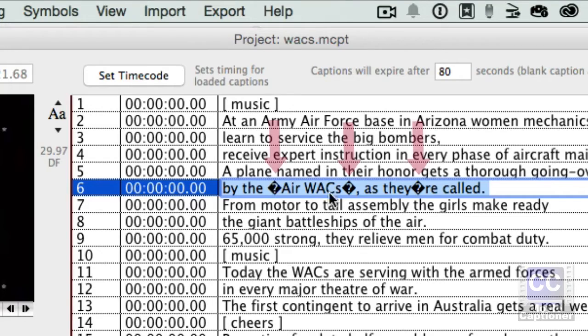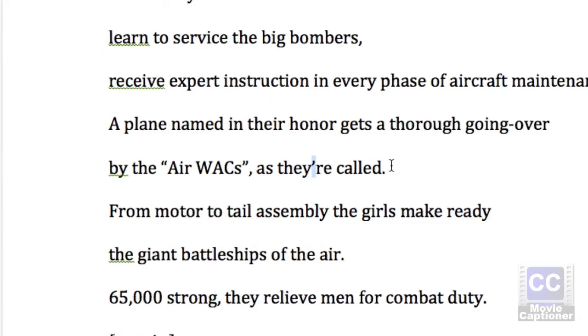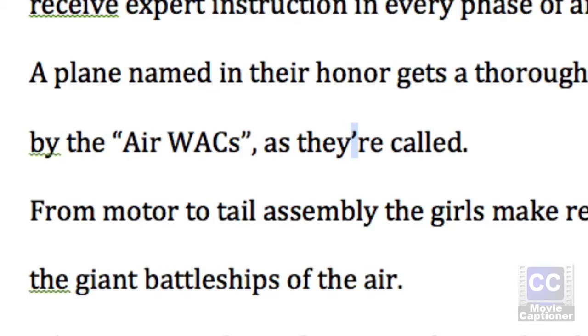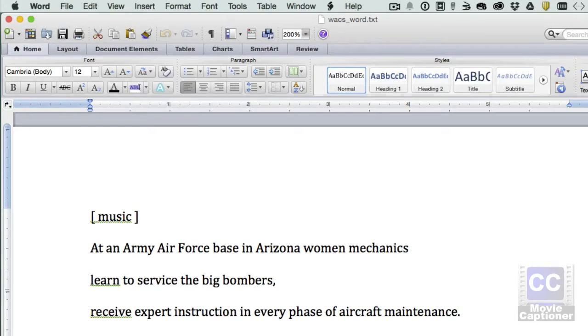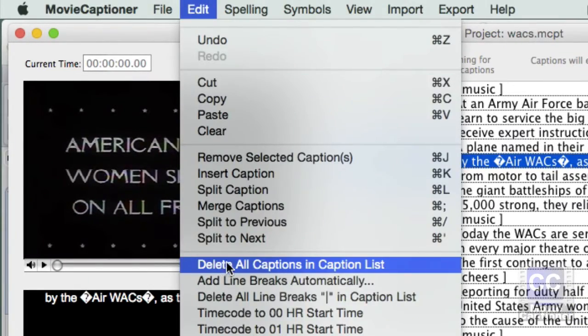Now I see that I have these odd question marks here before and after the word, and one on the word there. Let's go look at our Word document for a minute. That's where the smart quotes are and the curly apostrophe. These are invalid characters. Not that MovieCaptioner can't take quotes or apostrophes, but these are style formatted characters that need to be replaced by their supported counterpart characters, which are straight quotes and apostrophes. If we tried to create a captioned movie with these, it may throw a monkey wrench into the works and fail. So we're going to get rid of all our captions here and try again.